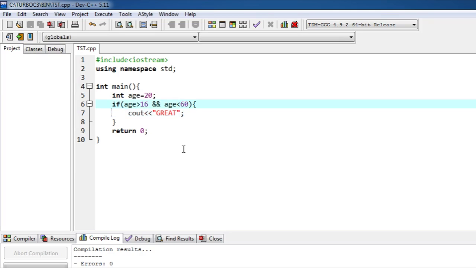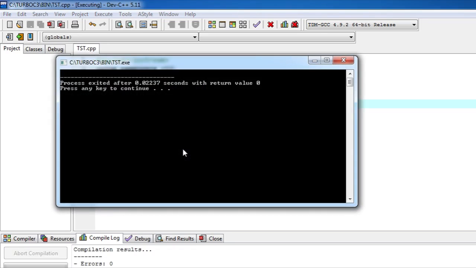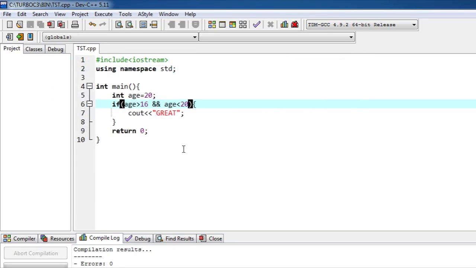If I do this, if age greater than 16 but age less than 20, and I run this, you can see there is no output on your screen because this statement is not true. This is true but this is not true. In the AND operator, both conditions must be true, then and only then it will run. If this does not happen, then it will not execute. That's how the AND operator works.